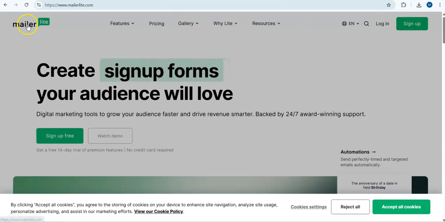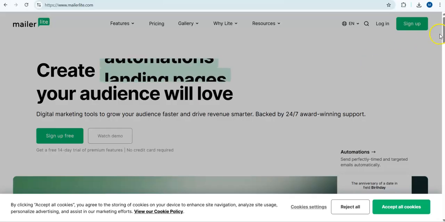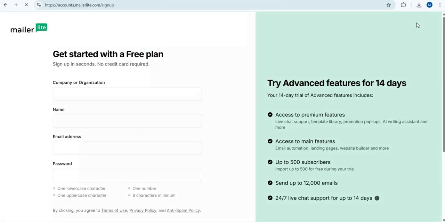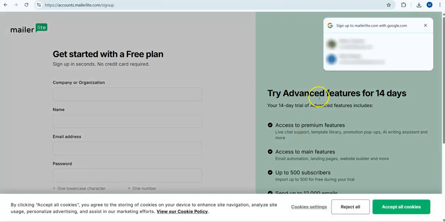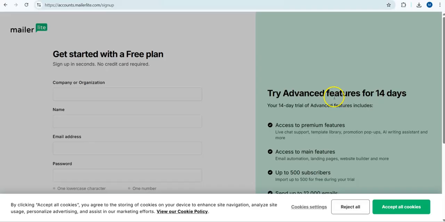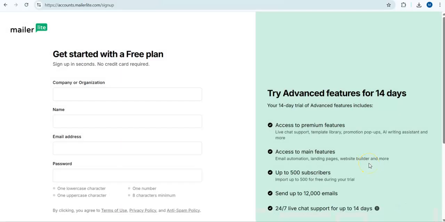Okay, so the first thing we're going to do, we're obviously going to go to MailerLite and we're going to click sign up. And as you can see, they are offering us a 14-day trial of their premium features. You do not need the premium features, so you can absolutely experiment with them, but you don't need them. MailerLite's free plan at the time of recording, 2026, is free for up to 500 subscribers.